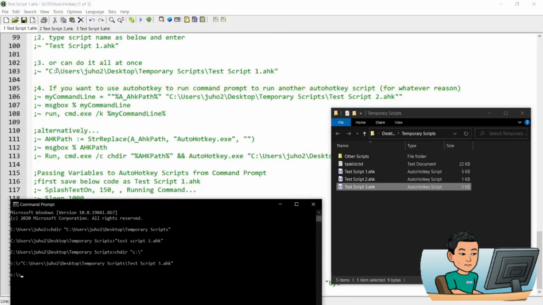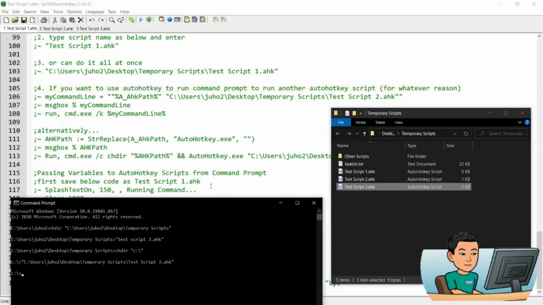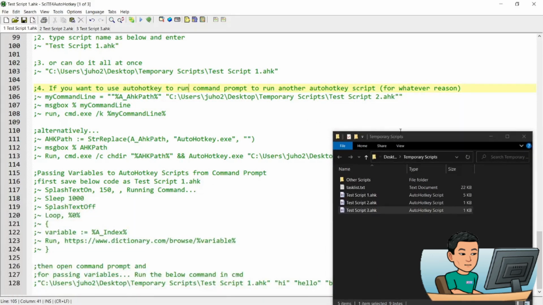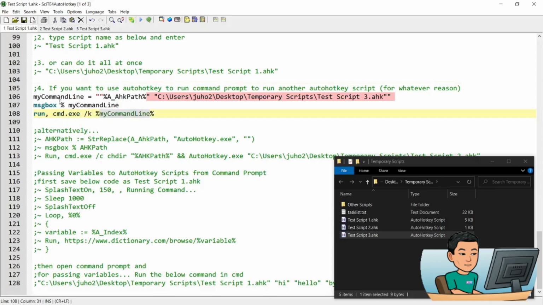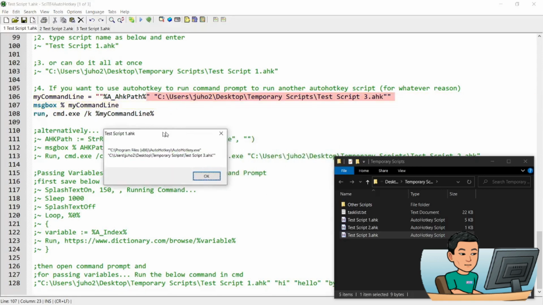And also, if you ever want to use an AutoHotkey script to run command prompt to run another AutoHotkey script for whatever reason, then you can use this method. Let me just resize this. What this method will do, let me change this to number 3, is it will run command prompt and pass this variable which contains the path to my AutoHotkey executable. Actually, I can run this to show you the result.